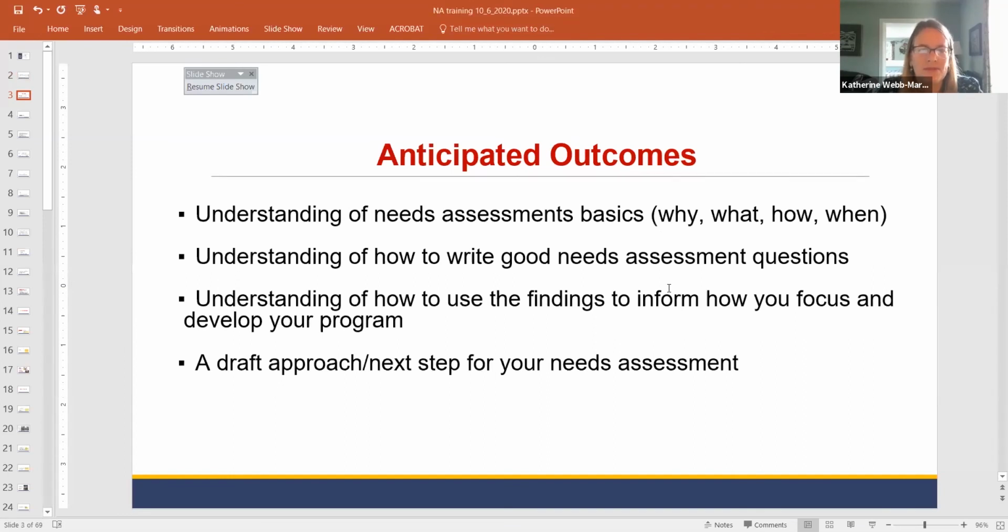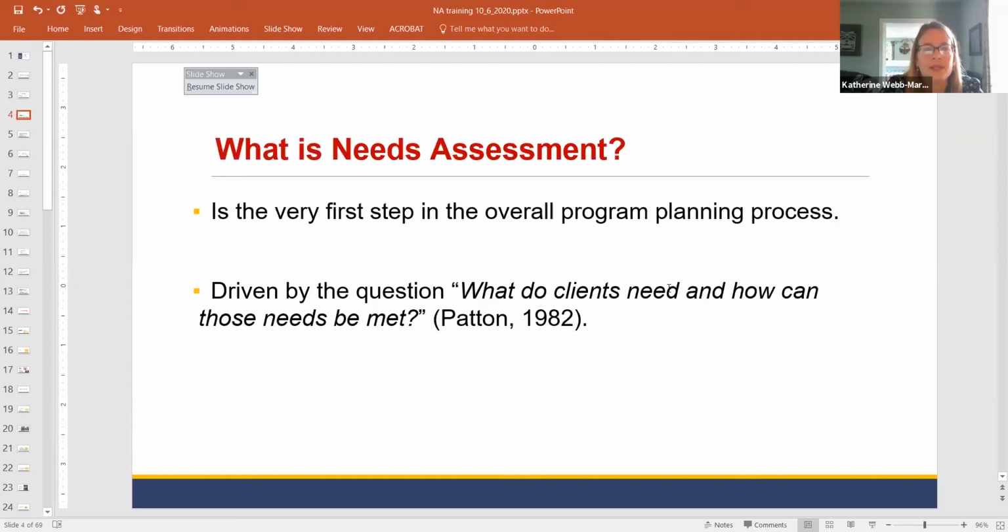The anticipated outcomes for today are understanding the basics: what, why, how, when. Also, we're going to spend some time on questions, how to write good needs assessment questions. And then we've been spending more time over the last few years having discussion about how you use the findings once you have them to inform how you develop and focus your program. And by the end of it, we're hoping that you will have identified at least a next step, or if this is a real beginning of the process for you, a sense of the approach that you're going to take for your needs assessment. So with that, I will turn it over to Vikram.